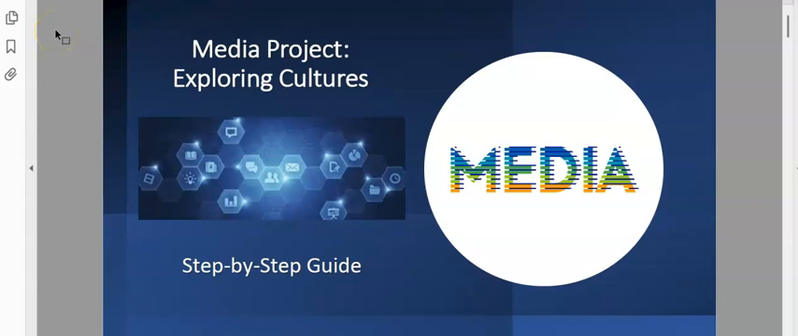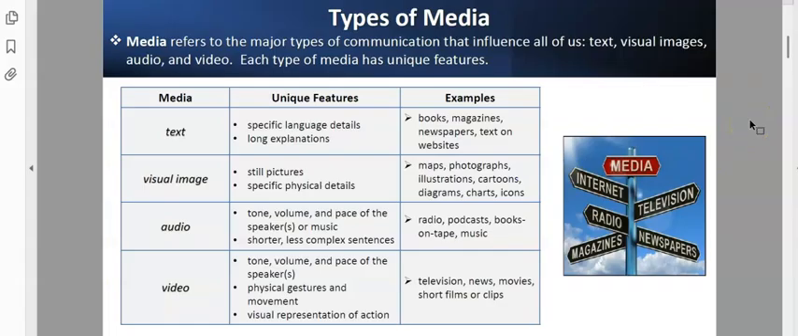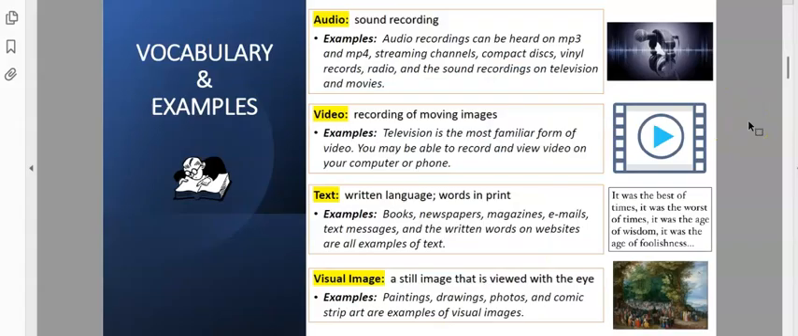So if we look at our media project guide, we have our media project exploring cultures step-by-step guide here. It just goes over the types of media, what media is, and the 4 types of media: text, visual image, audio, and video, the unique features of each type of media, and then some examples for each type of media. And then vocabulary and examples.